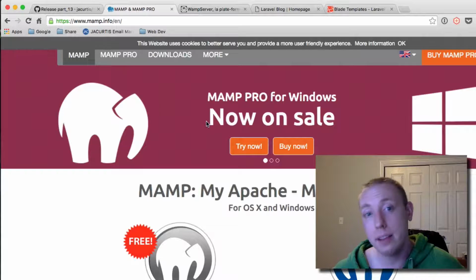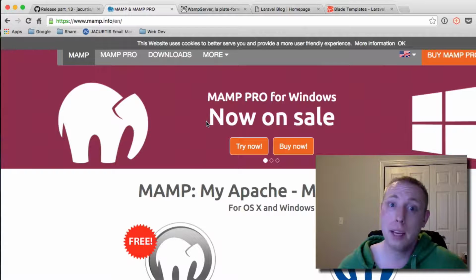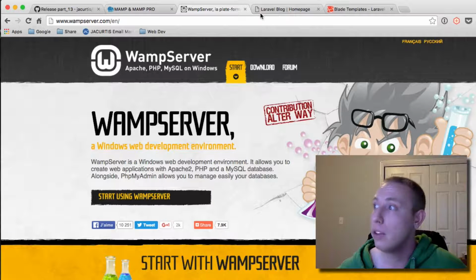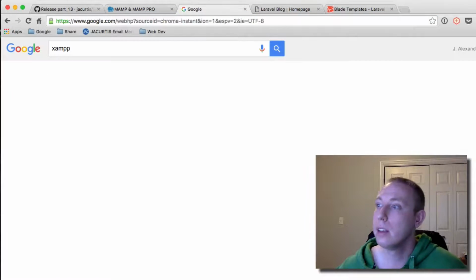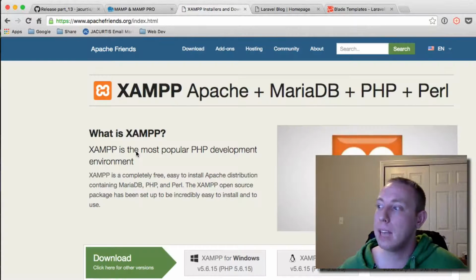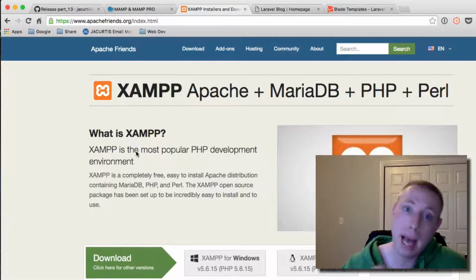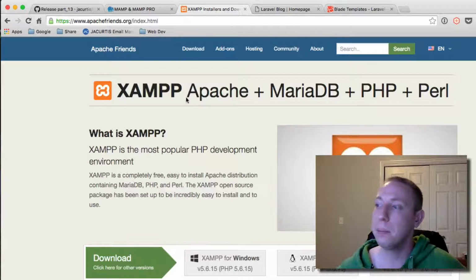It does the exact same thing that PHP Artisan Serve does, but this runs as kind of its own independent application. And the biggest difference with MAMP, and all of these are the same, there's also one called WAMP, and there's one called XAMPP with an X. XAMPP is just cross-platform. So WAMP is designed for Windows, MAMP is designed for Mac, and XAMPP is designed to be cross-platform and available on Linux as well. So that's what these are.